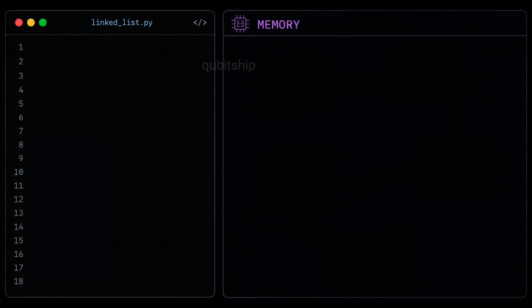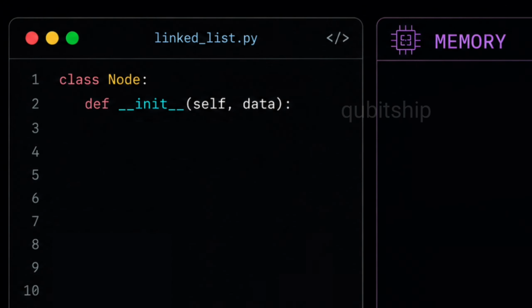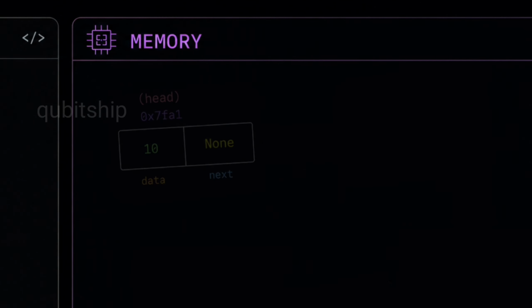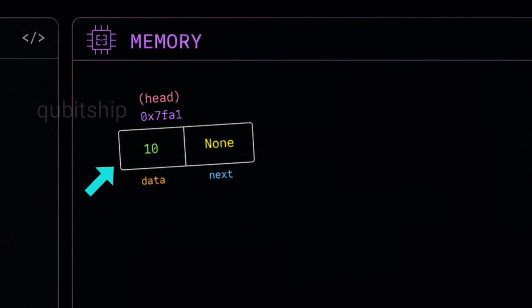First, we create our node class. Every node has two parts: data, which stores the value, and next, which stores the memory address of the next node. Now we create our first node, head equal to Node(10). As soon as this line runs, Python creates a node object in memory. The data field stores 10, but the next field is None because we haven't linked it to anything yet.